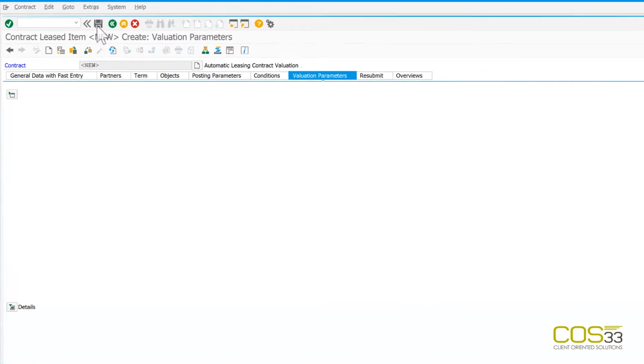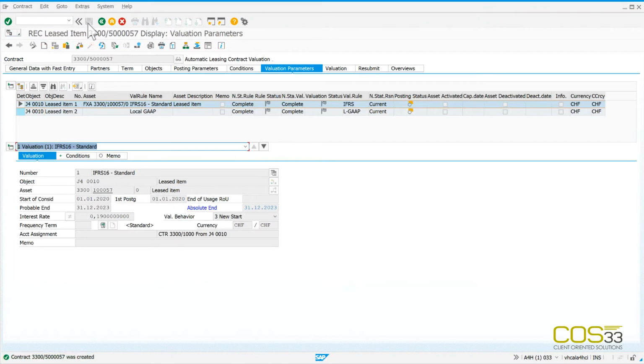By activating and storing the contract, the add-on CS336 automatically generates all valuation parameters according to the organization's customized settings of the valuation rules. As required for an IFRS16 valuation rule and based on the customer settings, the add-on automatically generates all of the following fields: the right of use asset, the start of consideration, the first posting, the probable end, the interest rate, finally, the account assignment.